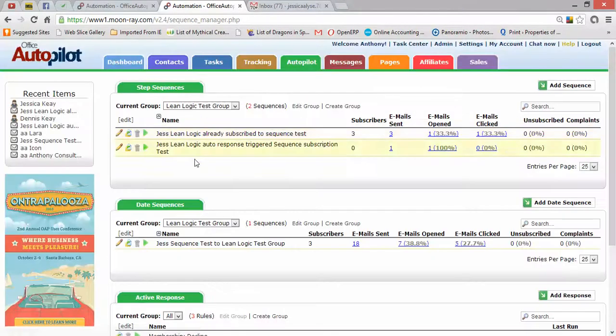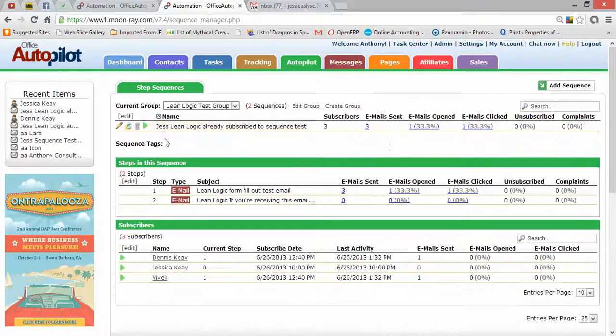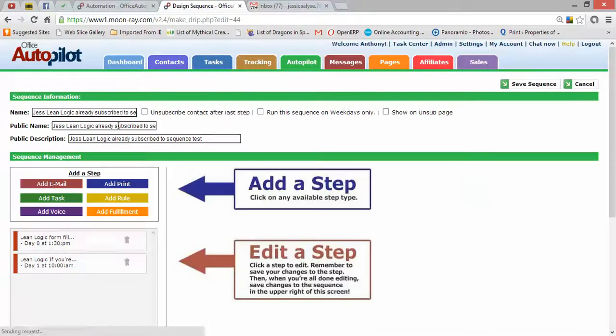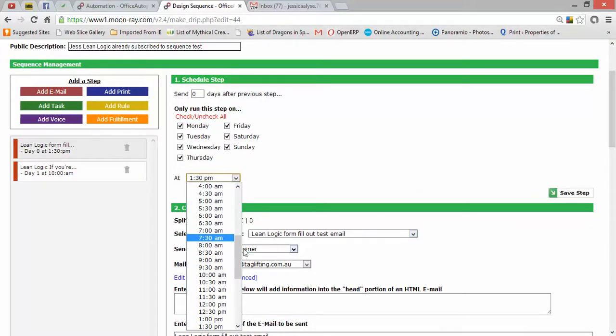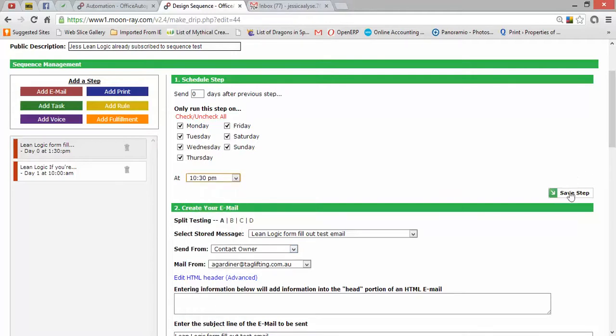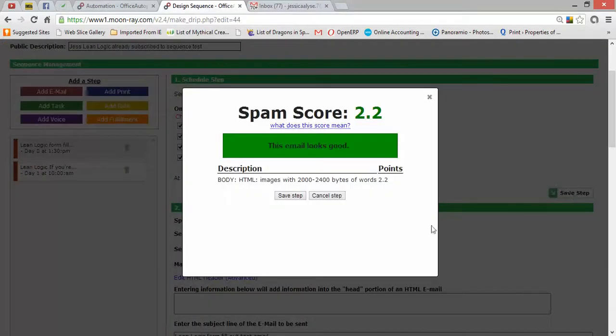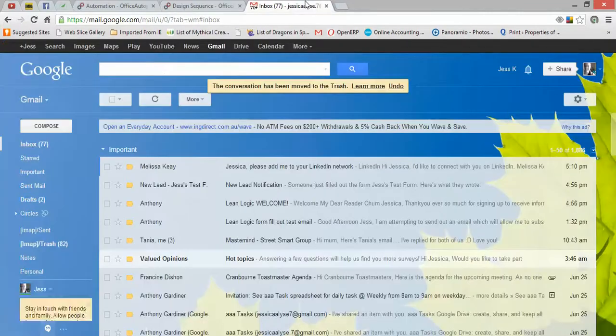Alright, what it should do is send me this email straight away. However, it hasn't done it, so just to make a point, I suppose. Oh, because I didn't see it. What time is it? It's now 10:30. Oh, it's not going to send for another half hour. Save step. And now, hopefully this will come through in a minute.